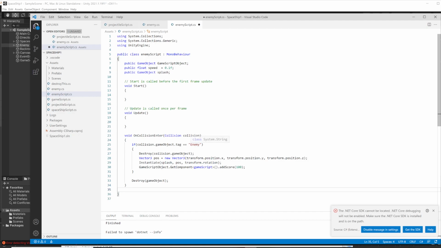Now, we need to change this. We're going to collide with the player, not the enemy, because we are the enemy. If we collide with something tagged player, then right now we're going to destroy the player. We're going to destroy this collision game object. And then we're going to actually add that splash here.